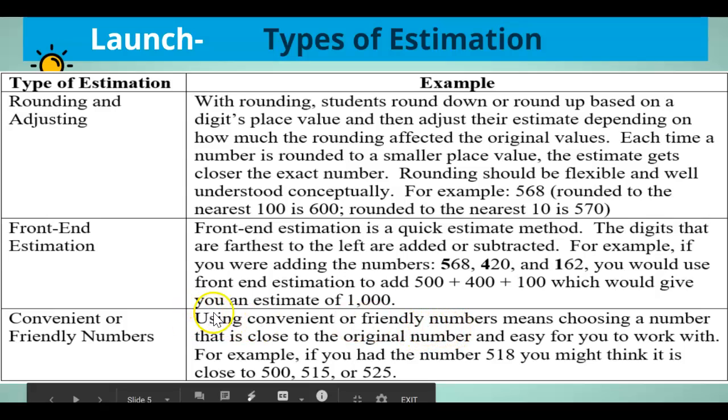For example, if you had the number 518 and you were being asked to round that number, you would pick a number that is more convenient and easy for you to work with. It could be 500, you could say 515, or you could say 525. Those numbers are close to the original number, and they're convenient and easy to work with.